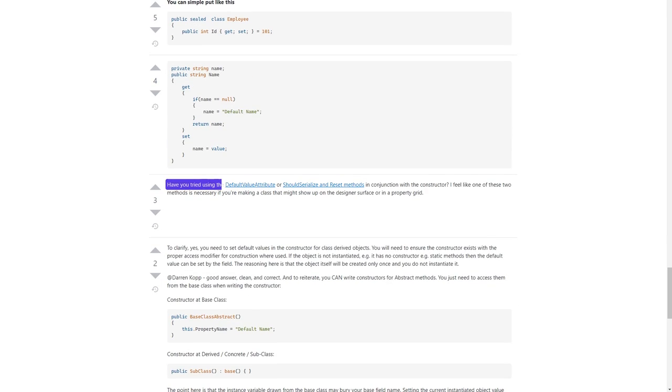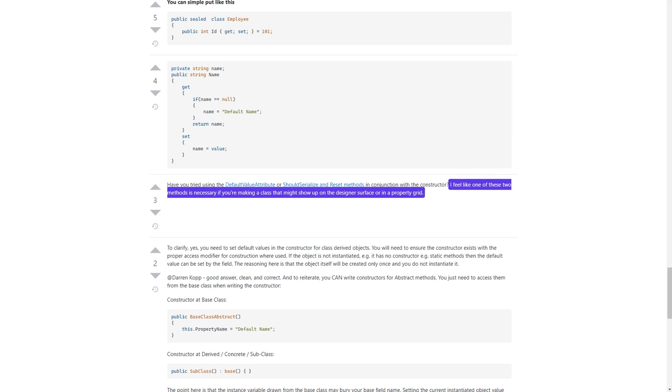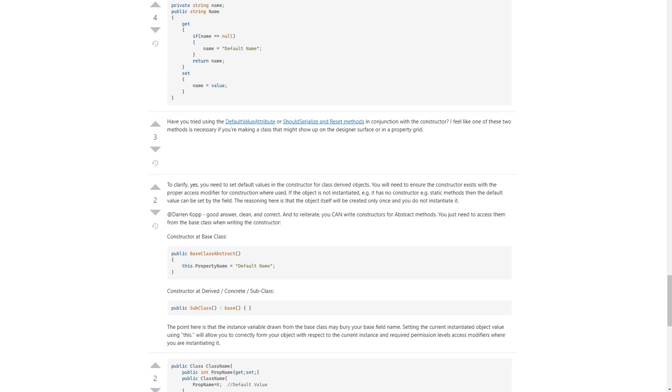Have you tried using the DefaultValue attribute? Or the ShouldSerialize and Reset methods in conjunction with the constructor? I feel like one of these two methods is necessary if you're making a class that might show up on the designer surface or in a property grid. To clarify, yes, you need to set default values in the constructor for class-derived objects. You will need to ensure the constructor exists with the proper access modifier for construction where used.